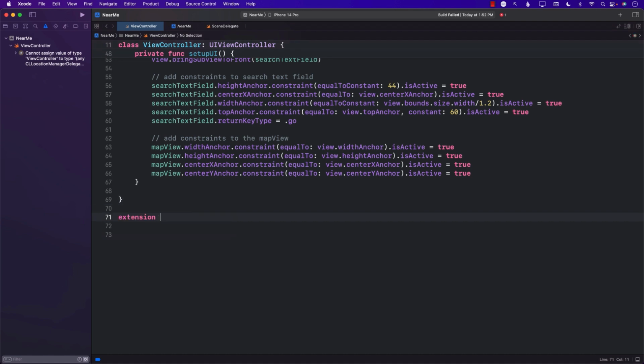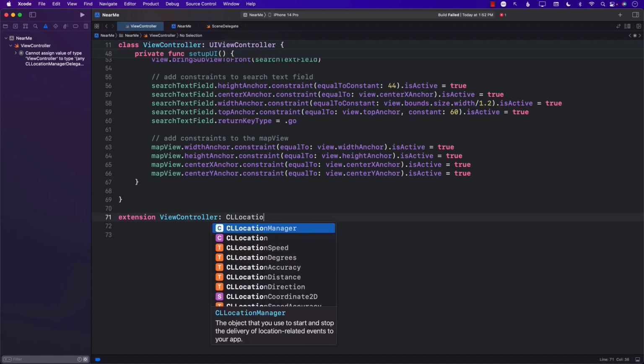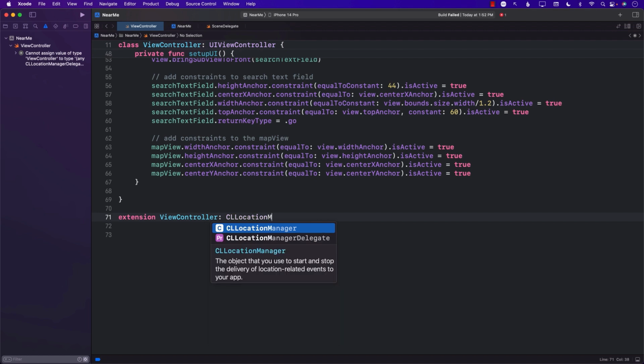I'm going to go ahead and create an extension. You don't really need to create an extension, but it's usually a good idea to divide your code. If you are conforming to a delegate, it's a good idea to create an extension so that that particular extension is only handling those delegates.